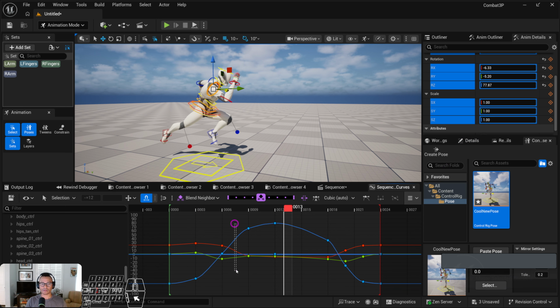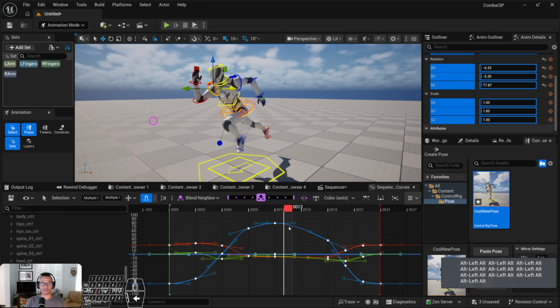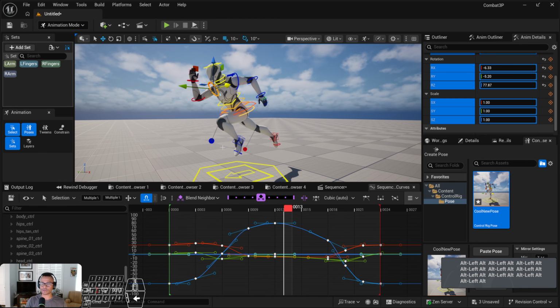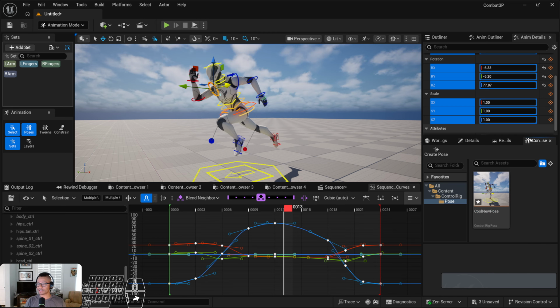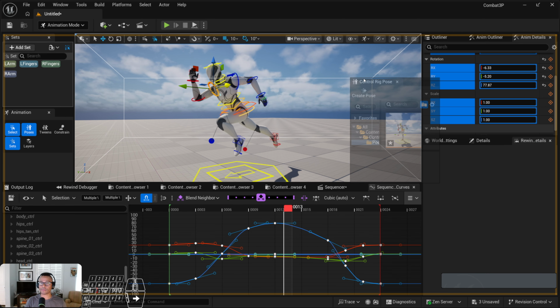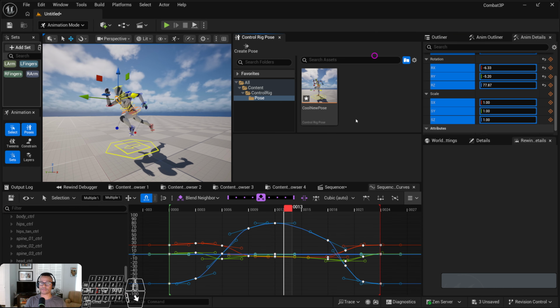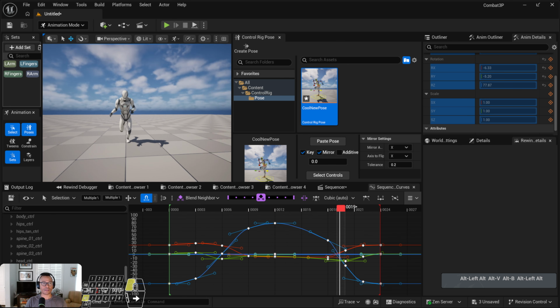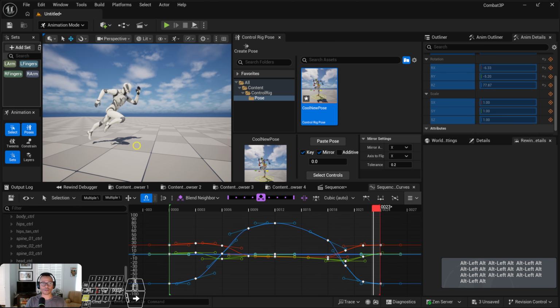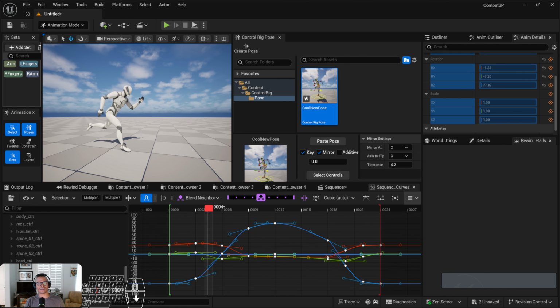And then we were copying our curves across from one control to another. Then we were also using the poses, and using the pose to create a mirror and do everything from there. If I get it back up there, there we are. Key and mirror and select controls and paste that pose. So hopefully that helps you out in all your mirroring endeavors with the control rig. Happy animating out there and enjoy the journey.